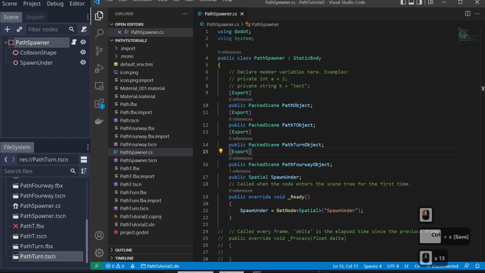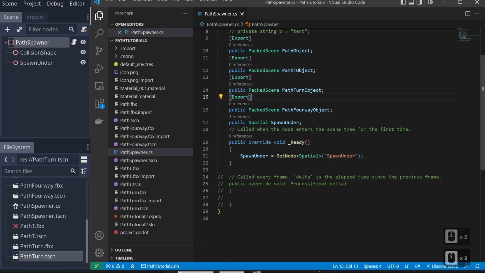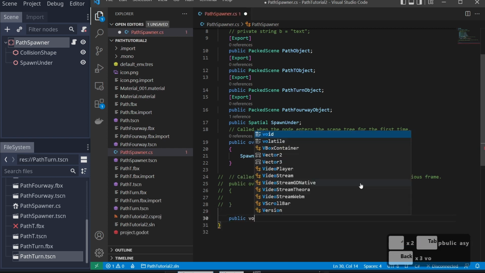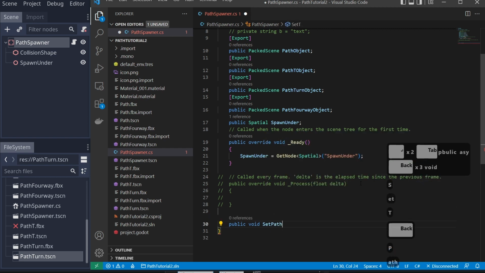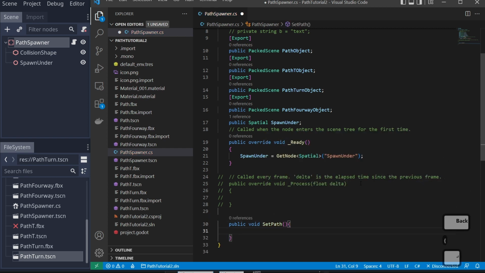So now what we'll do is set up our set path, right? Because we need to be able to set what path we have. So if we come in here, we'll say public void set path. And what we'll do is basically check the objects around this object, and then based on that, spawn our path, okay? It'll be pretty simple, but it's going to be a lot of code because it's a lot of really random use cases that we have to actually plan out.